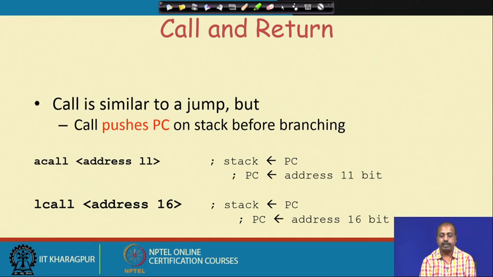So in the stack, in both the cases execution is the same. So in case of ACALL, the stack will be loaded with the next value of the program counter for returning, and then the program counter will get that 11 bit address. And in case of LCALL, again the same thing, the program counter will be saved, the next program counter value for return will be saved into the stack, and the program counter will be loaded with the 16 bit address.